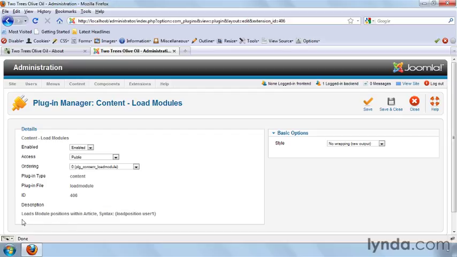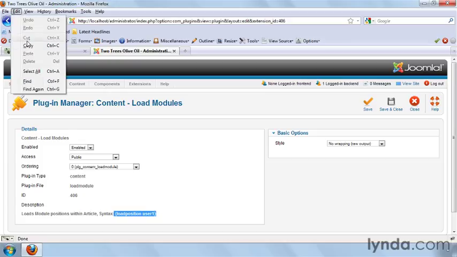Down here it says it loads module positions within an article, and the syntax is this little line of code right here: load position, user 1. User 1 being the position, so we could substitute anything in there, and it would appear on our web page for our position. So I'm going to go ahead and highlight that little bit of code and say Edit, Copy.